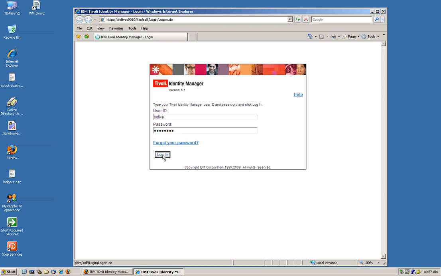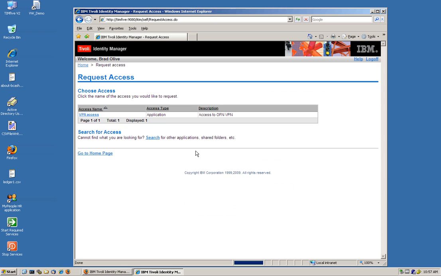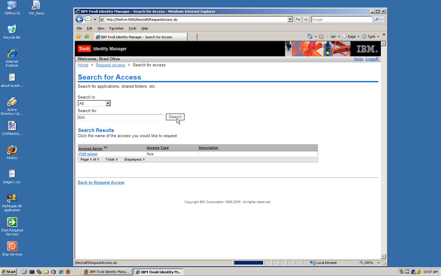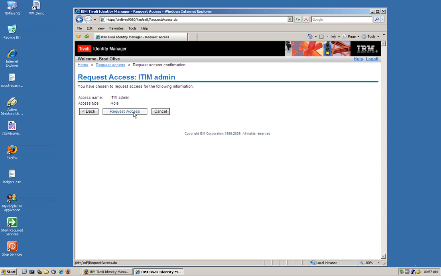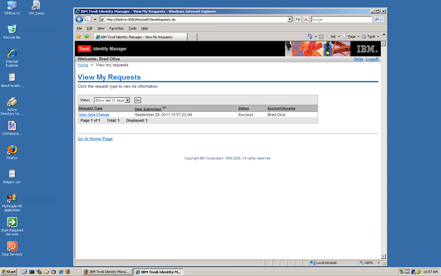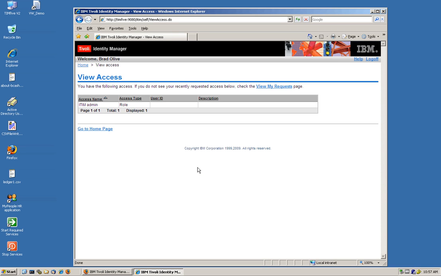So when Brad Olive logs in and he requests an access, he can search for an access, looking at them all. I'm going to click for the ones that have iTeam, and it's iTeam admin, the one we just created. I say, yeah, that's what I want to be. So I request the access, and again, because we didn't select any workflow, it's going to be automatically approved. Pretty good. So in fact, we can go here and see the accesses that Brad has, and we see that he has that role.